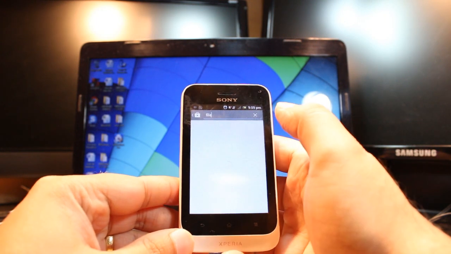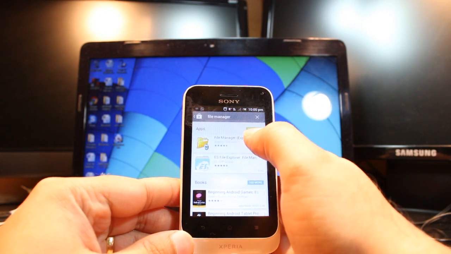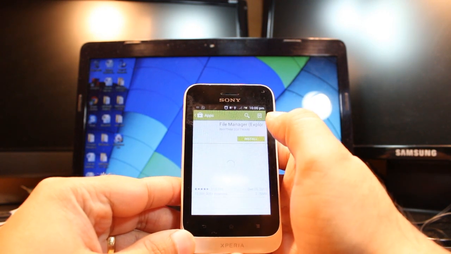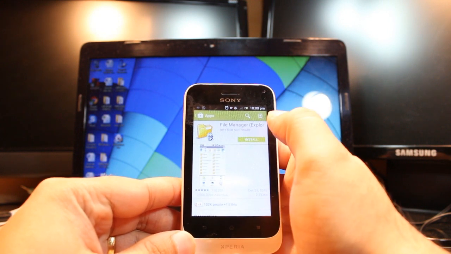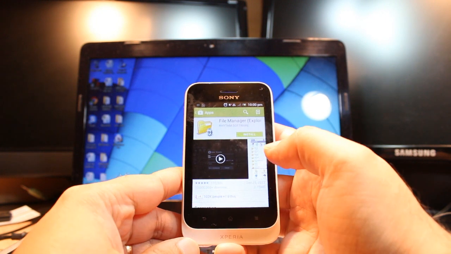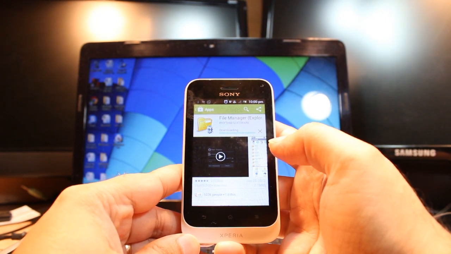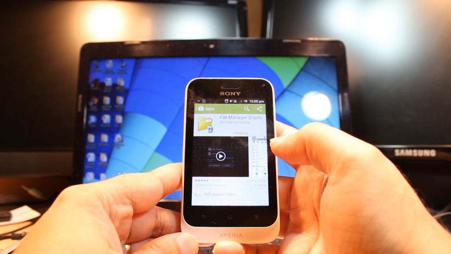I click file manager. This one is free, the first one, the file manager. Hit this one. Hit for install. Accept the term and condition. It's downloading now. It's only 2.75 megabyte. It's installing now.